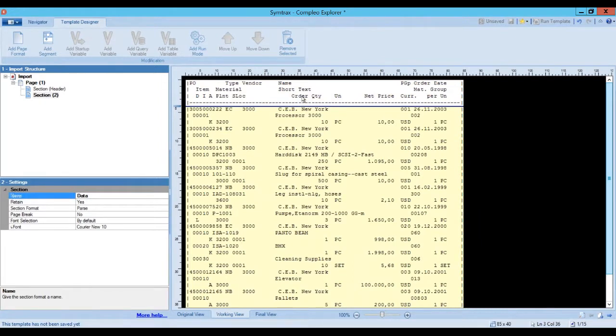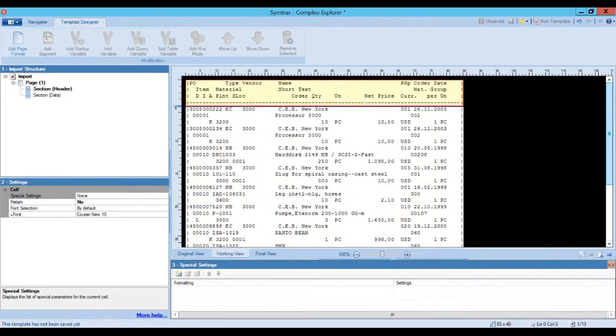So now I'm going to go back into the header section. I'm going to right click and delete the cell. So now what this does is it basically removes all that header information from all the pages, and it will not be placed into our end report.